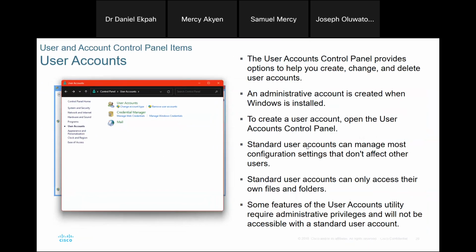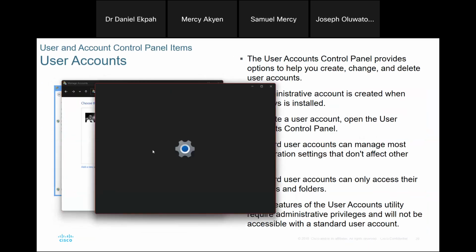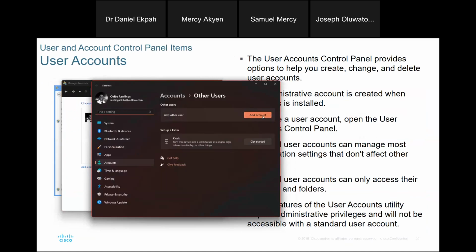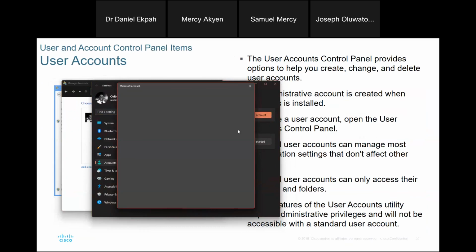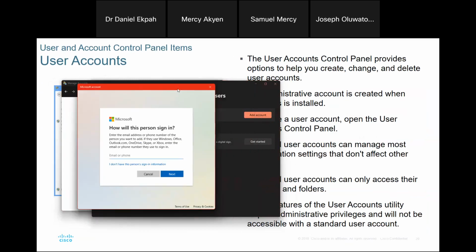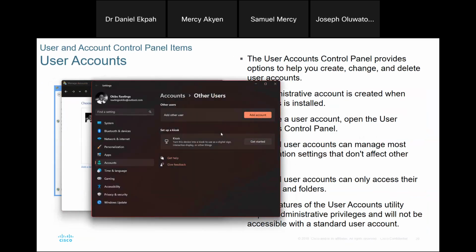Then it helps you to create standard user accounts, manage the most configuration settings. So if you want to create a new user or add a new user, it's going to open it in your settings. So you can actually create a new account here for your children, and you're going to input a new Microsoft account and the rest, and create a new user account for them.